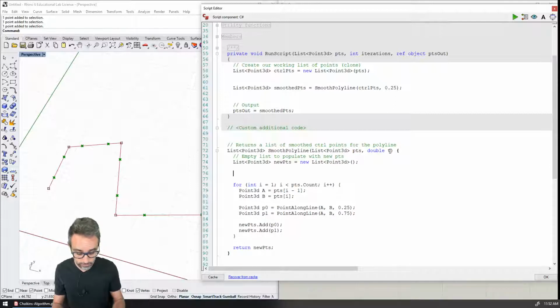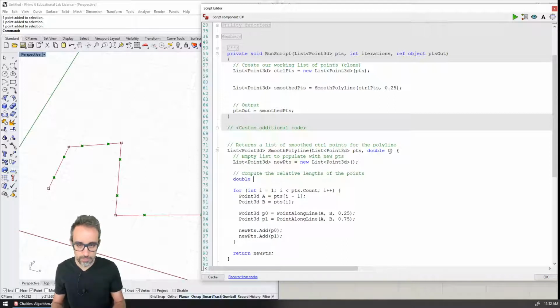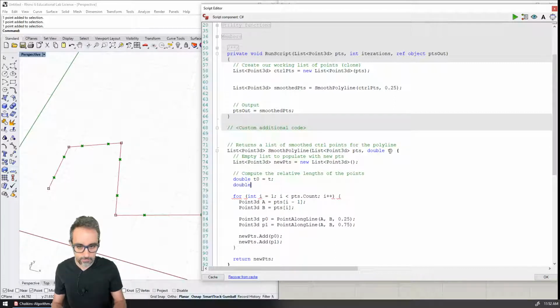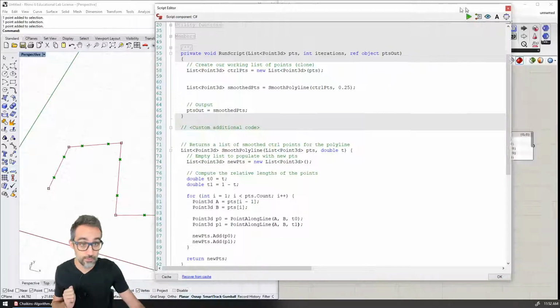Very easy. So I can just compute the relative lengths of the points. So that's going to be, for example, I'm going to call the first one T0, and that's going to be equal to T. And so just that value. And then T1 is going to be equal to 1 minus T. So if this is 0.25, 1 minus 0.25 is 0.75. So now I can substitute here T0, and I can substitute here T1. This is going to give me the same result.